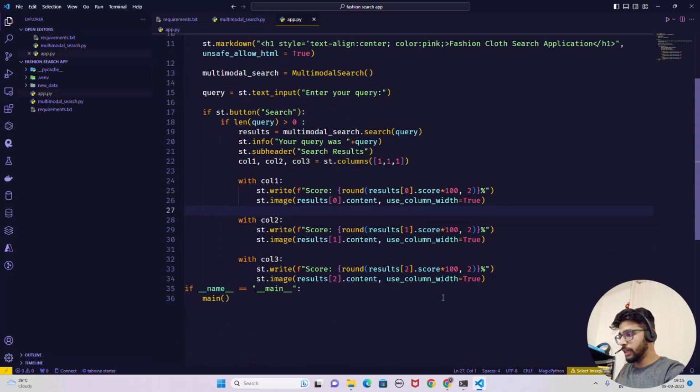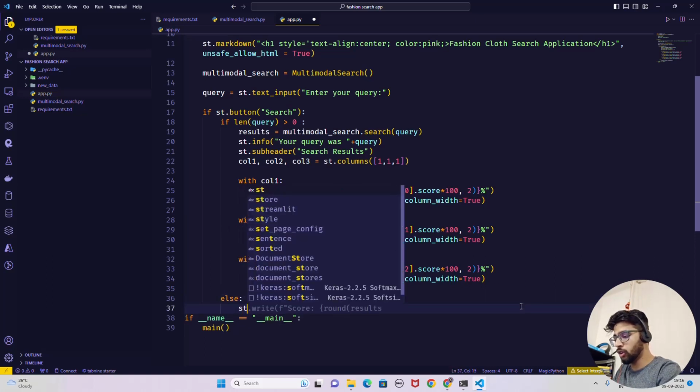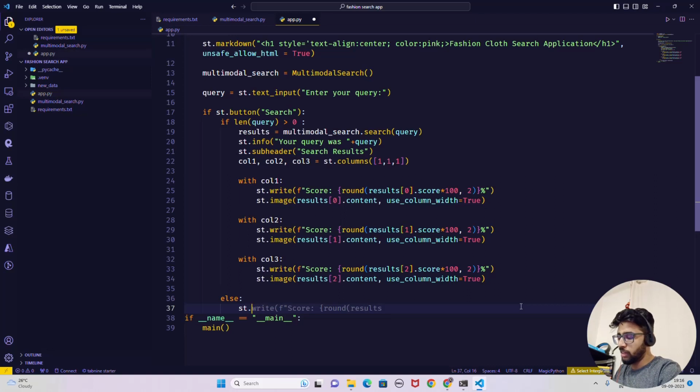And we have an if here, if length of query. Now let's write an else statement for an error or something. ht.error, or let's use warning, probably it's a status message, Please enter a query, or something like that. Okay, please enter a query, and that's it.